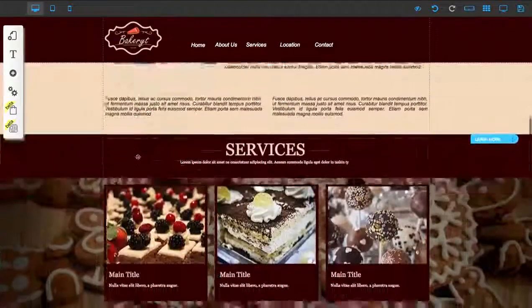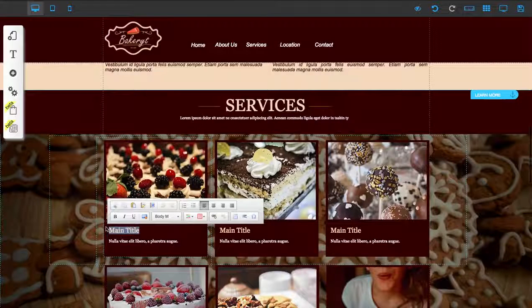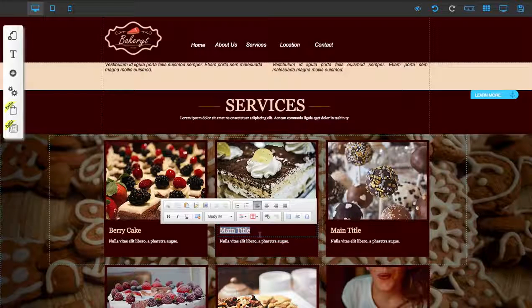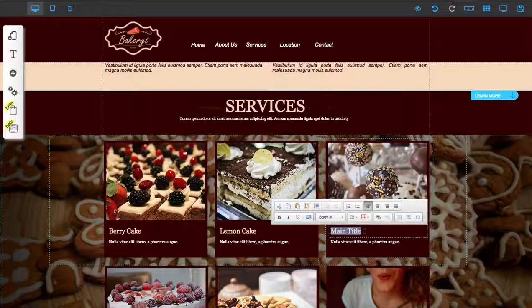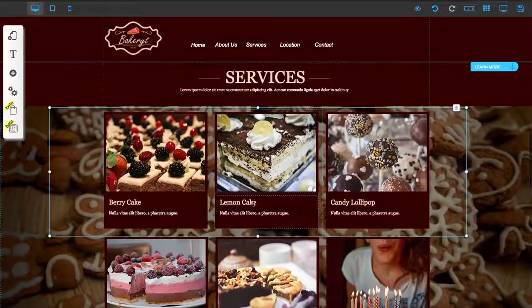We can change out all these titles here. So maybe this is going to be Berry Cake. Let's take our caps off. Same thing here. This will be like a lemon cake. Candy, lollipop, and so on and so forth. All right, so we'll go out here and change all these texts out.